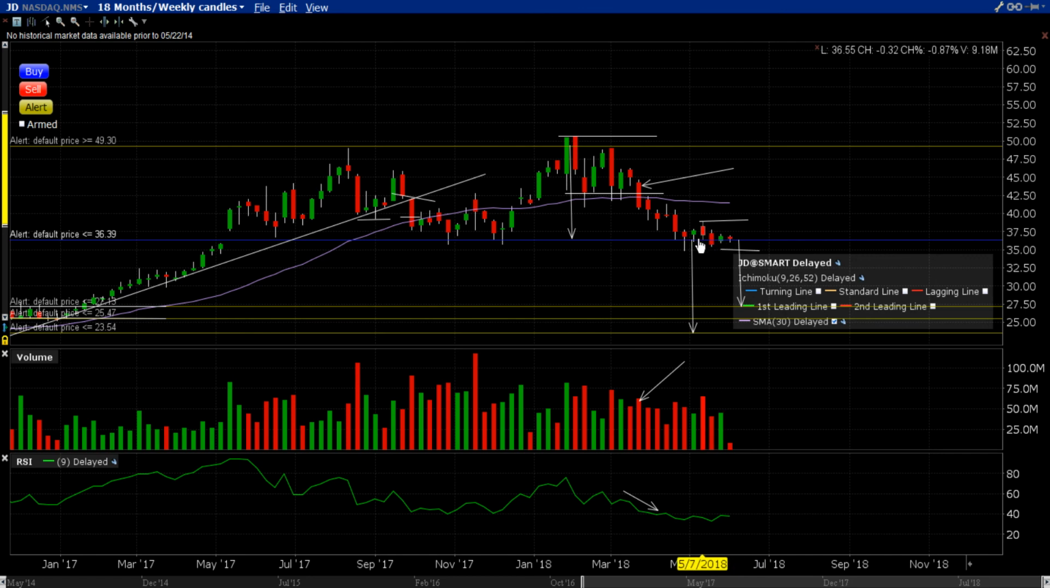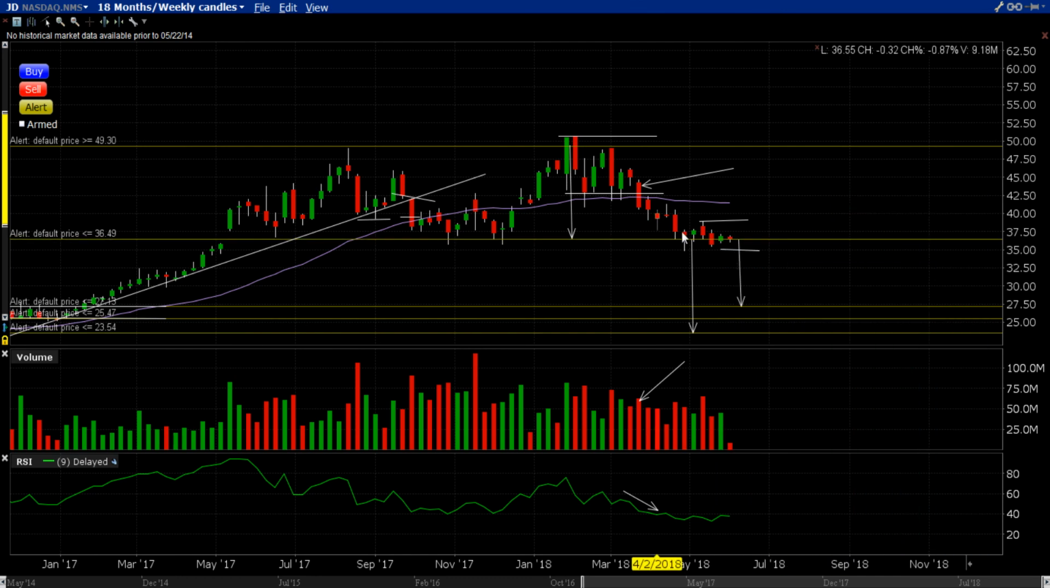And now we're right there on this line, 36.50. This is the breakdown line defined on the monthly candle chart, and the weekly is giving some signs of going under, creating some noise, some false signals, maybe threading on that line.